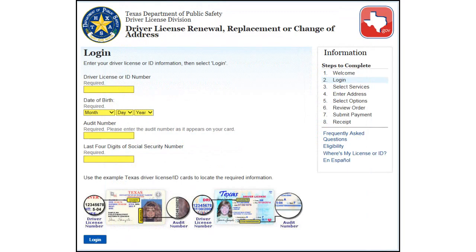In order to log in and replace your license, you will be required to enter your driver license or identification number, your date of birth, the audit number from your DL or ID, and the last 4 digits of your Social Security number. If you do not have this information, you will not be able to log in and will need to visit a driver license office in order to proceed. Once you've entered your information, you will click Log In.